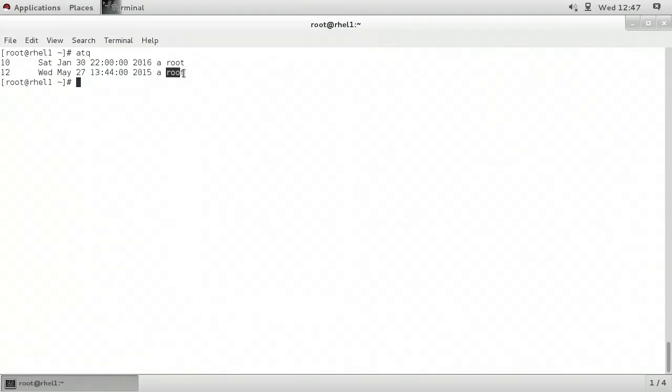And again, of course, it's going to run as root just like job number 10 is, because whoever submitted those jobs was logged in as root when they were submitted. Now, the only thing about this is I don't know what the job will do. So what I want to figure out is what will job number 10 do when it runs on Saturday, January 30th. To find that out, I'll type at -c space and then the job ID, which in this case is 10.